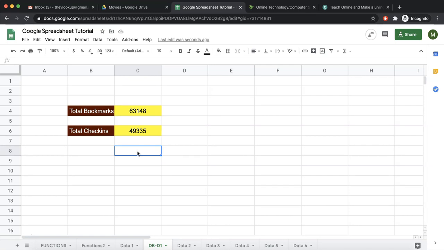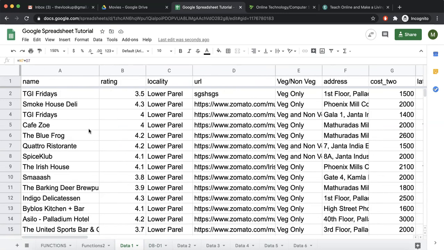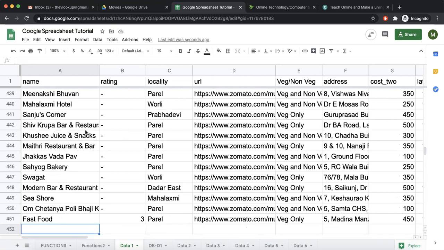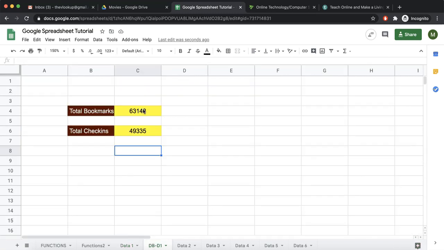Now this is a very simple dashboard. Actually, when you are working for a company, or in future if you go to a company and you get a task that okay, this is the data, now you want to create a dashboard for this, or this is a place where every day we get new restaurants added. So someone will come tomorrow and add a new restaurant at the bottom. I want to have a check of what is the total number of bookmarks. So for example, right now it's 63148. For record, we'll write it over here just to check.